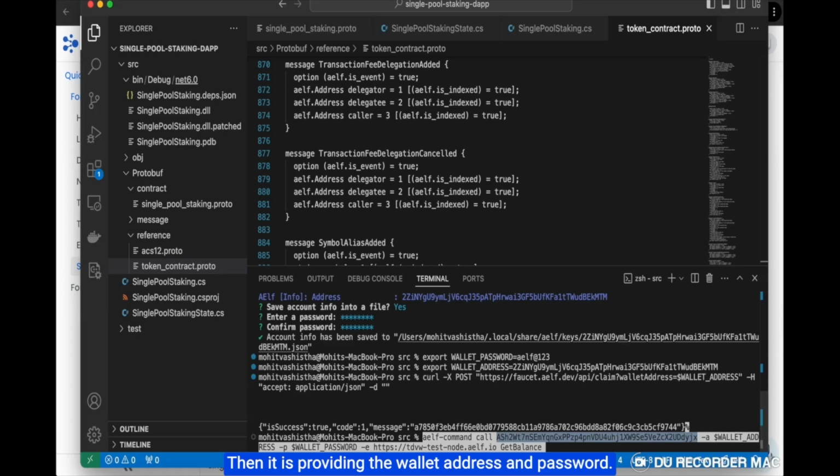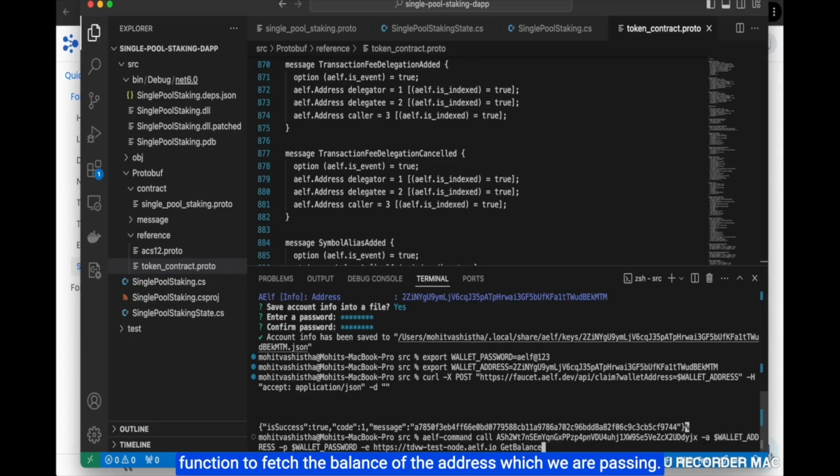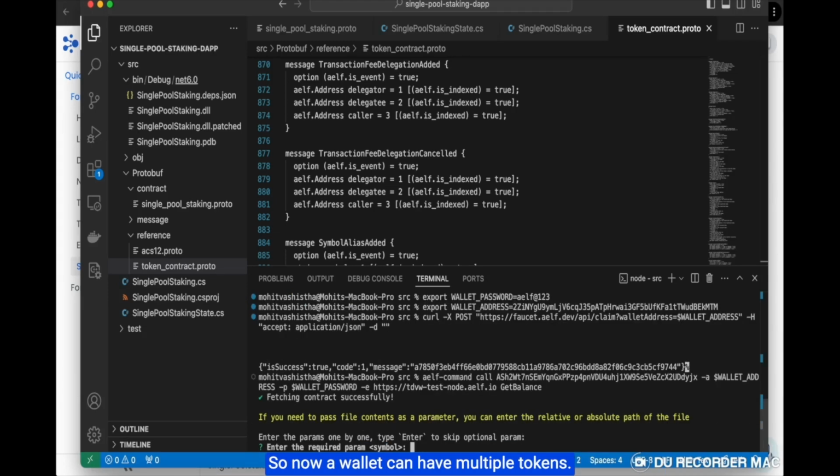Then it is providing the wallet address and password, so for which wallet we are checking the balance and on which network. This is the URL of our test network, or you can say the aelf blockchain's test network. And get balance is the function to fetch the balance of the address which we are passing. So now let's fetch the balance. A wallet can have multiple tokens, so for which token are we trying to find the balance? That is the ELF token, and the symbol for that token is ELF. So we'll enter ELF.